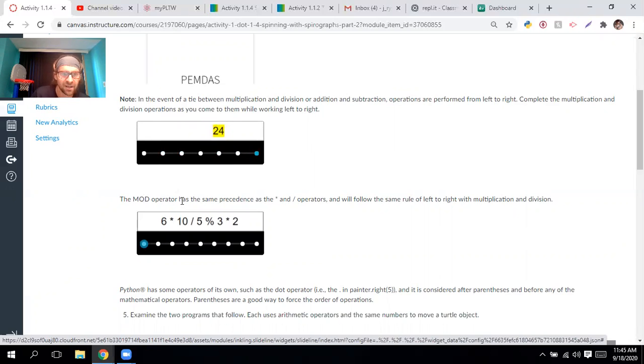The modulo operator has the same precedence as times and divide. So once again, we work left to right. So 6 times 10 is 60. 60 divided by 5 is 12. 12 modulo 3 is, think about it, 0. 12 divided by 3 has 0 remainder. 0 times 2 is 0.